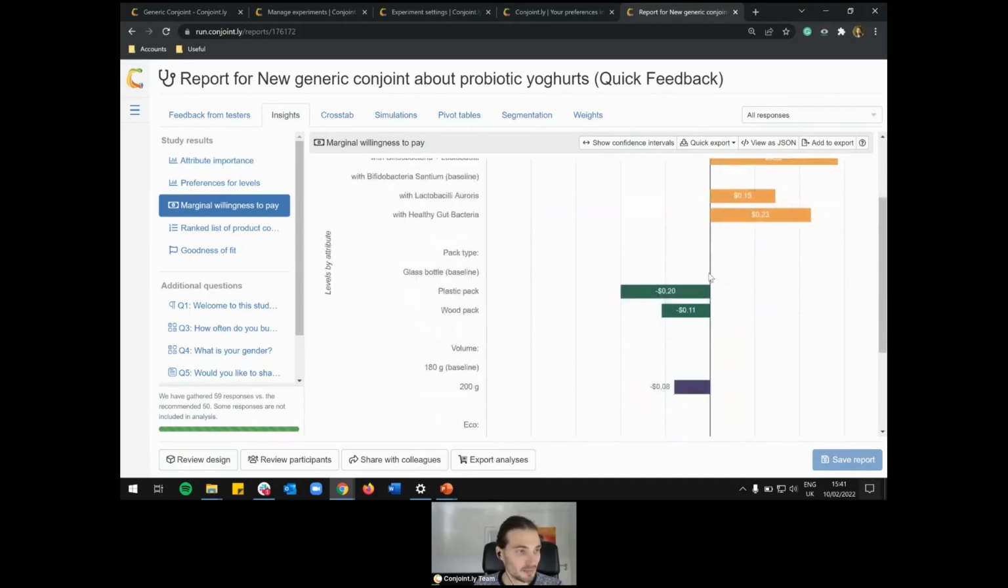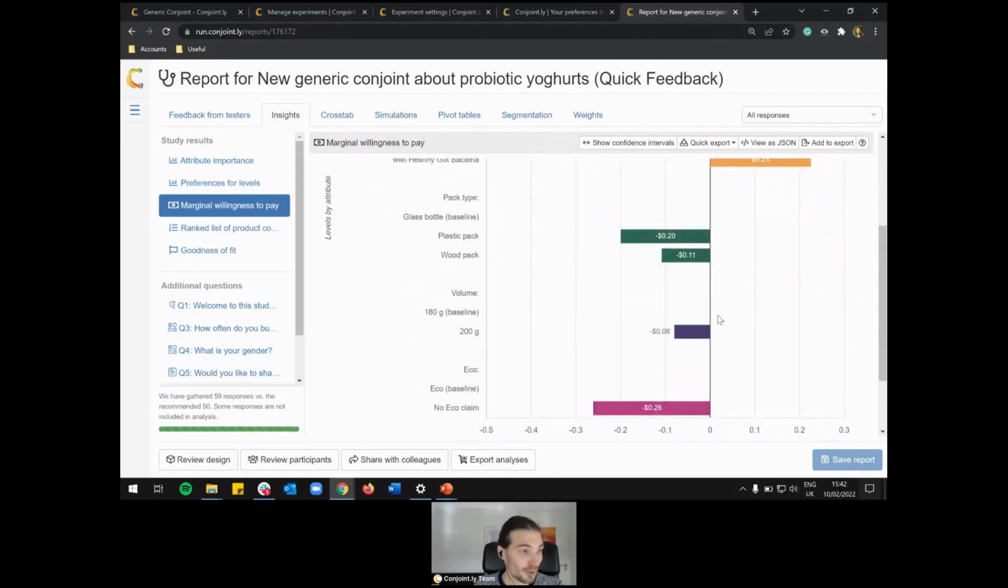Compared to glass, the average person is willing to pay 20 cents less for plastic, 11 cents less for wood. This is quite interesting, that people are willing to pay less for the larger volume. This is most likely due to these very small differences we also saw for the preferences. So in this case, if I'm the company making the probiotic yogurts, I would probably stick to 180 grams because there's not really a benefit to go to 200 grams unless that's, for example, cheaper in the long run, although that might be difficult to manage.